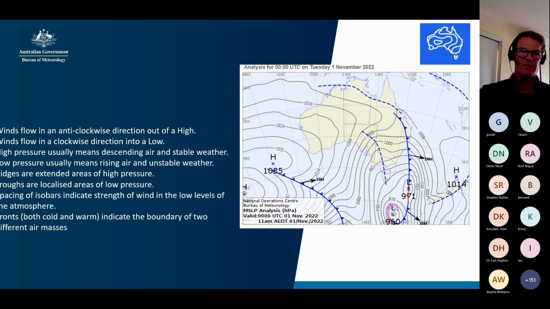Now, the opposite happens within a low. Winds flow in a clockwise direction, as this is the southern hemisphere, and they flow into a low. So they don't just follow the isobars around, but they're trying to flow into the low as well. In this case, we have a low well south of Tasmania.